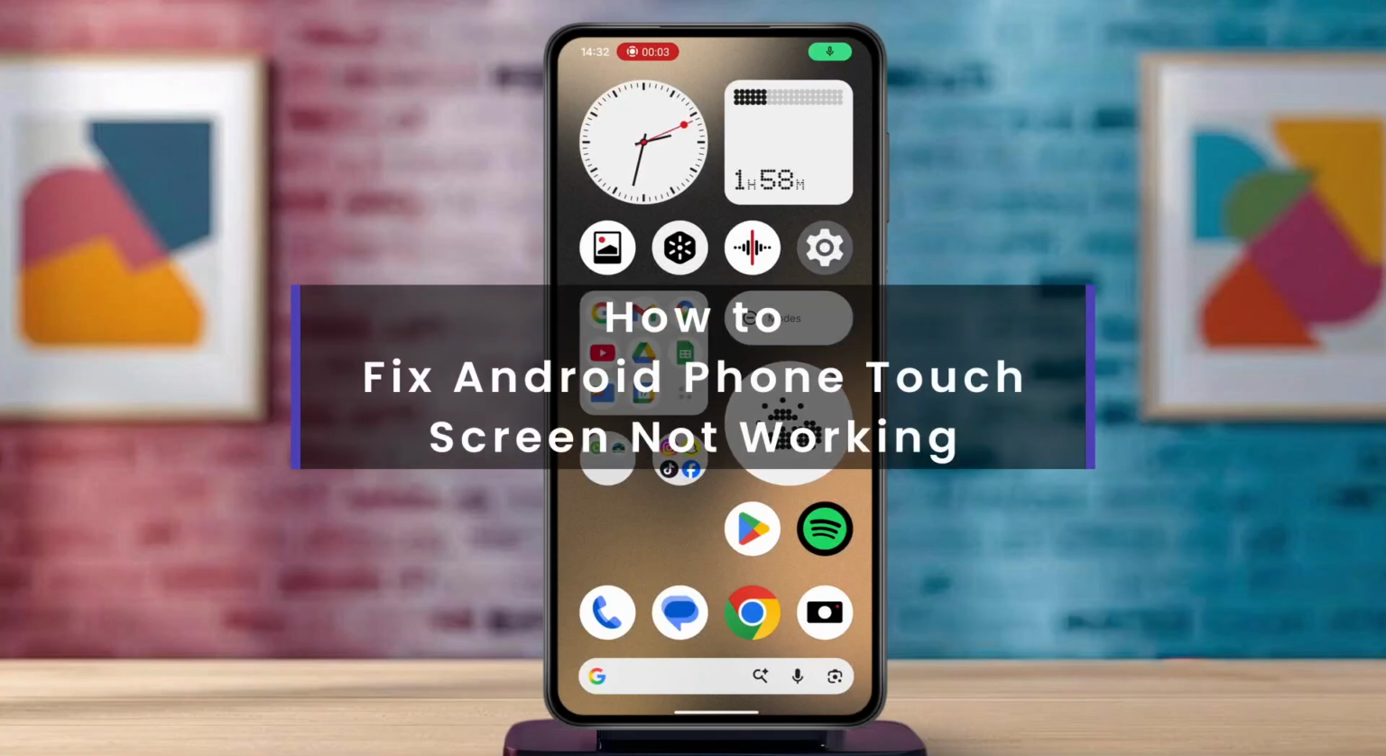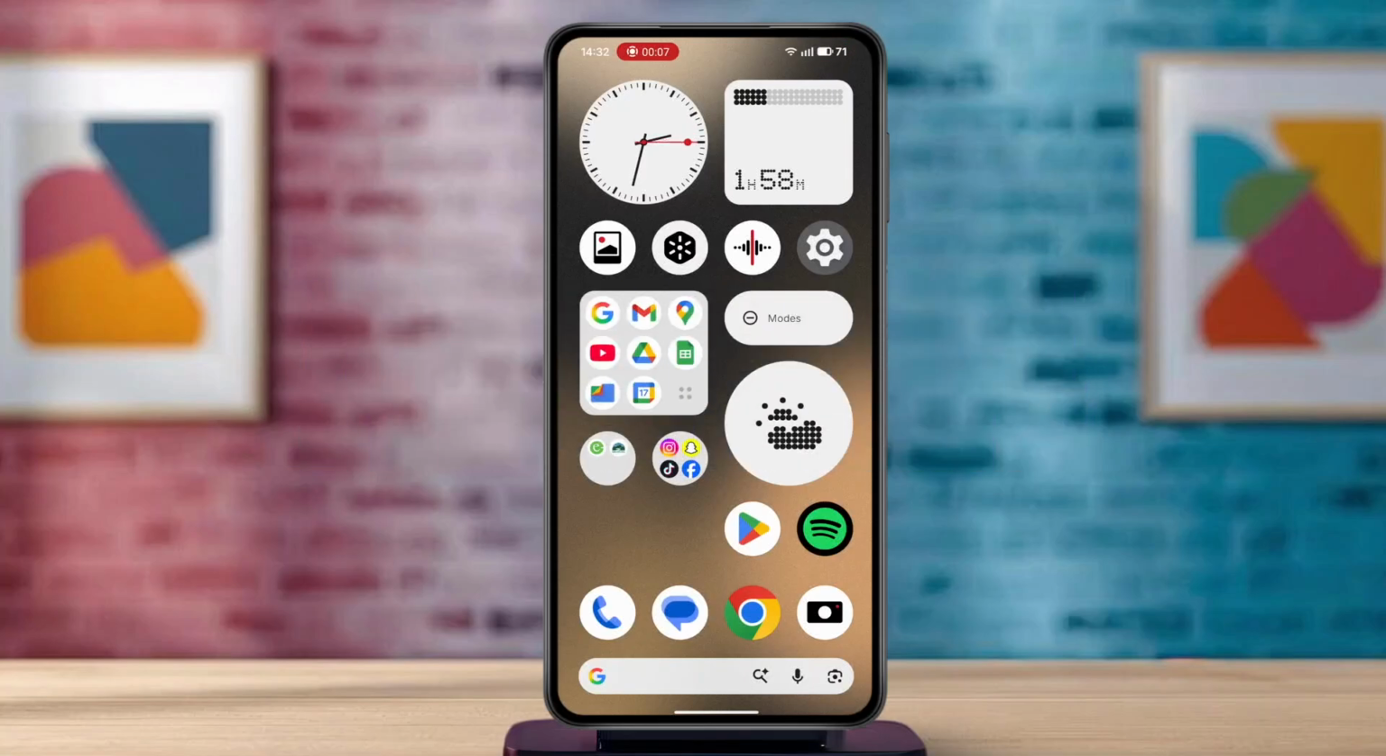How to fix Android phone touchscreen not working. Hello guys, this is Atticus and welcome back to another tutorial video. In today's video, I will teach you how you can fix Android phone touchscreen not working problem.